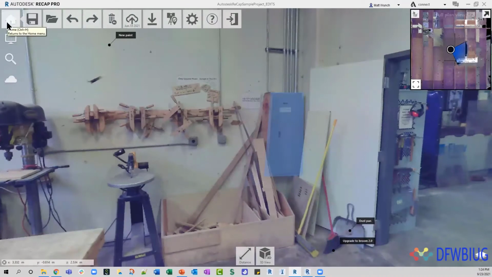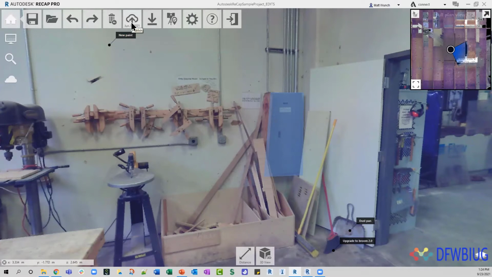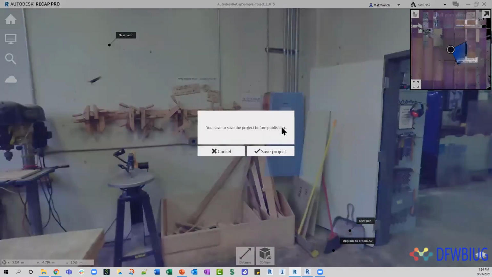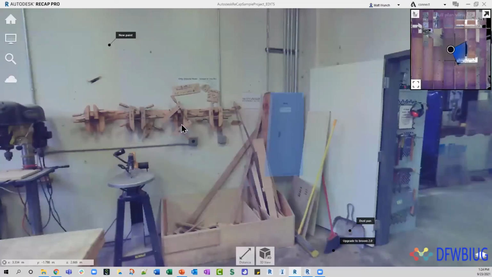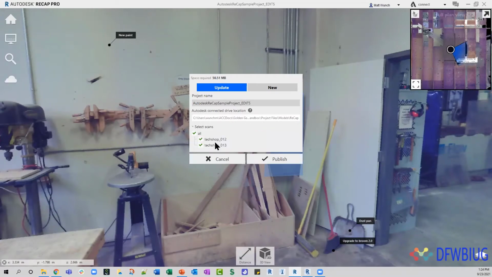Now within ReCAP, so I'm back in ReCAP Pro, just to make that clear. This is not ReCAP Photo, but ReCAP Pro. Across the top, on the home icon fly-out, you have an option to publish this point cloud to your cloud project. So I've already done this, but let's walk through some of the steps here. You can see it says update because I've already pushed this to the cloud, and I can't change my location because it knows exactly where it's living in my docs folder.